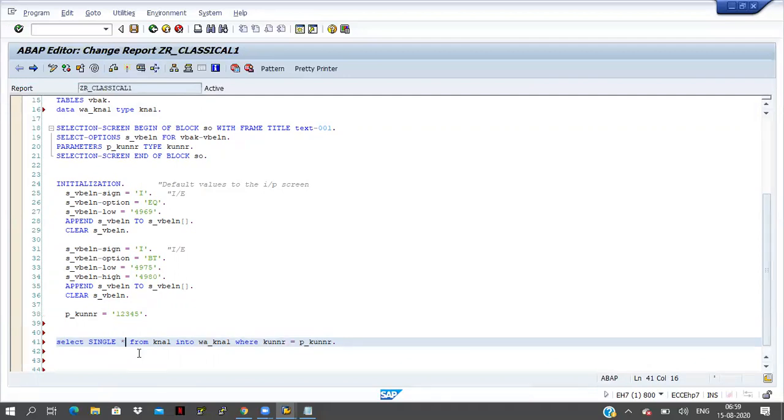We have to declare how many fields you want, that many fields only we have to declare here. Okay, and here select single star from KNA1 into work area KNA1 where KUNNR equal to P_KUNNR. Now based on this select query, I have to fetch some more information.